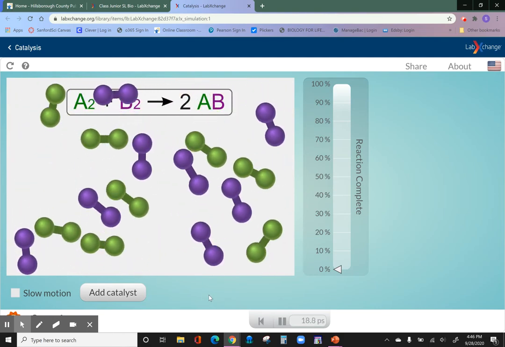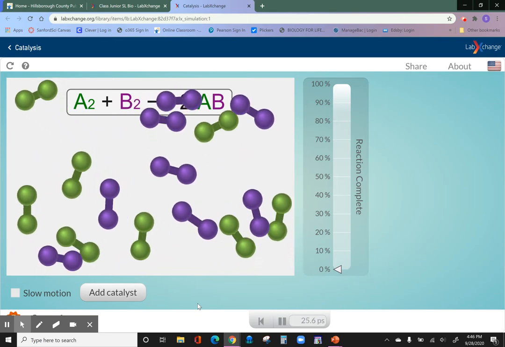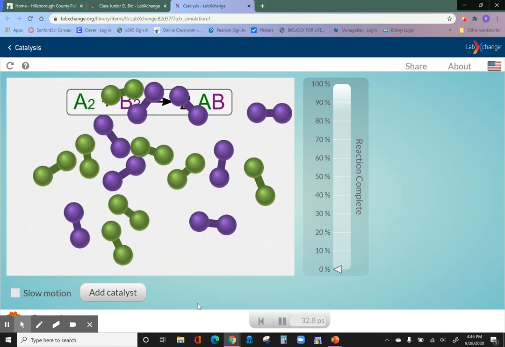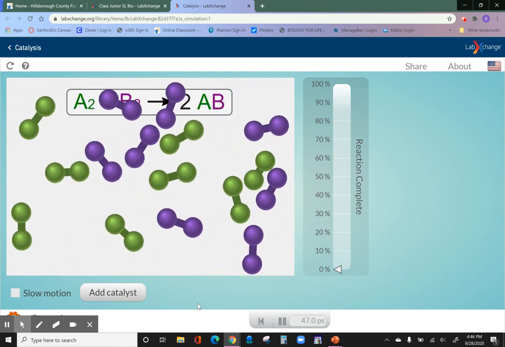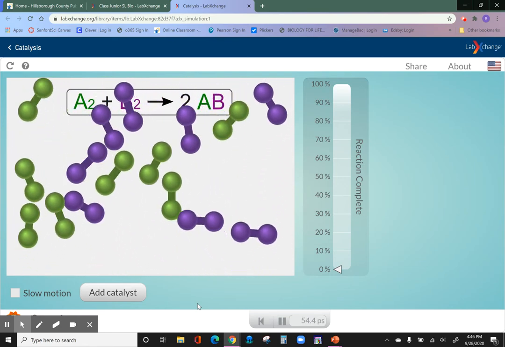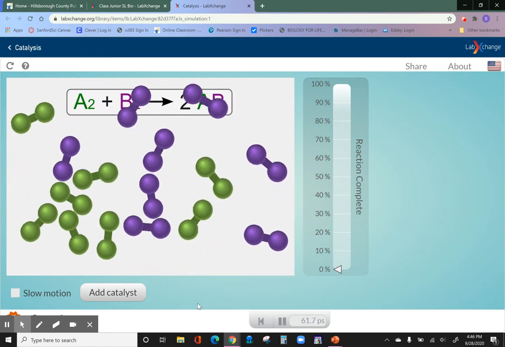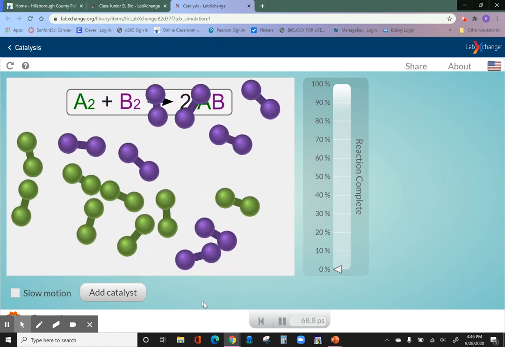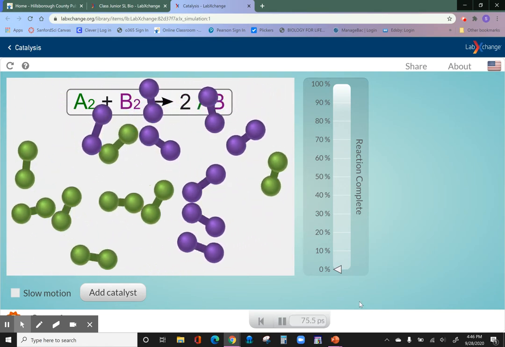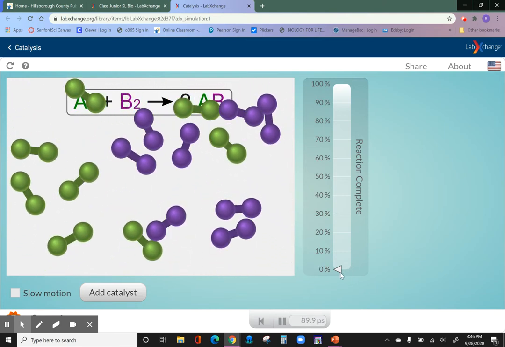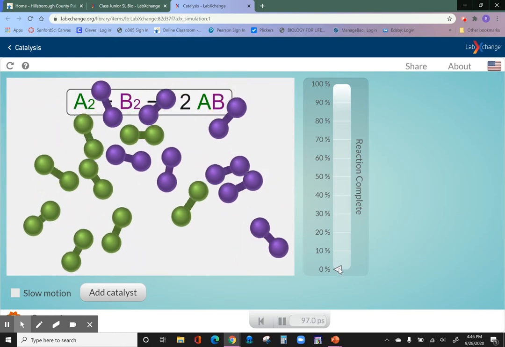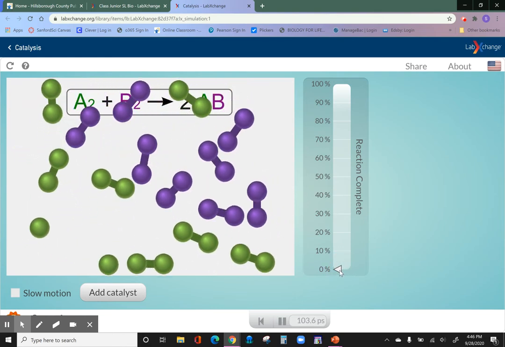No catalyst right now. And here our molecules are vibrating, bumping into each other, doing their thing. And this is taking a while. Nothing's happening. We're looking at picoseconds here. All right. I don't feel like waiting that long. So let's see. What happens if I increase this? Can I increase this? No, I can't.